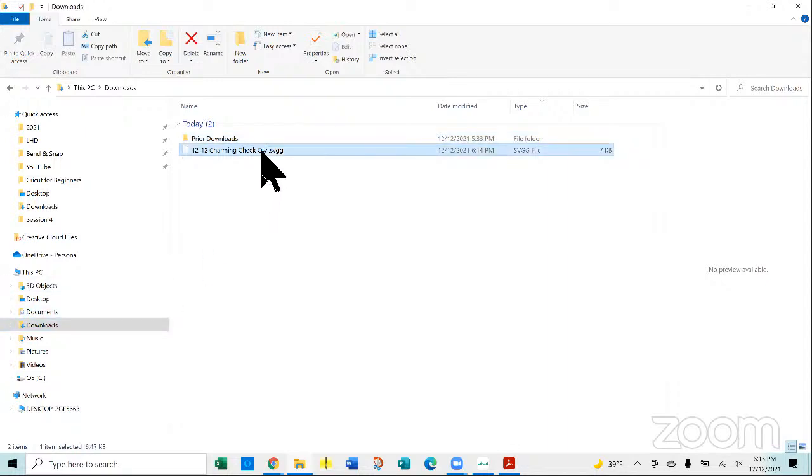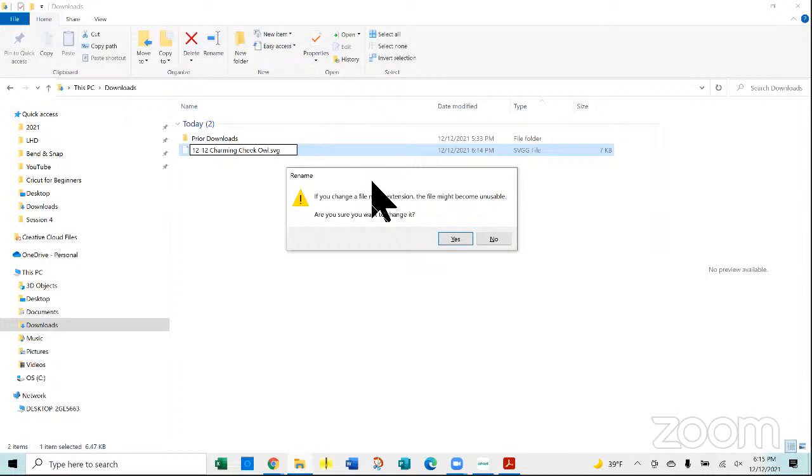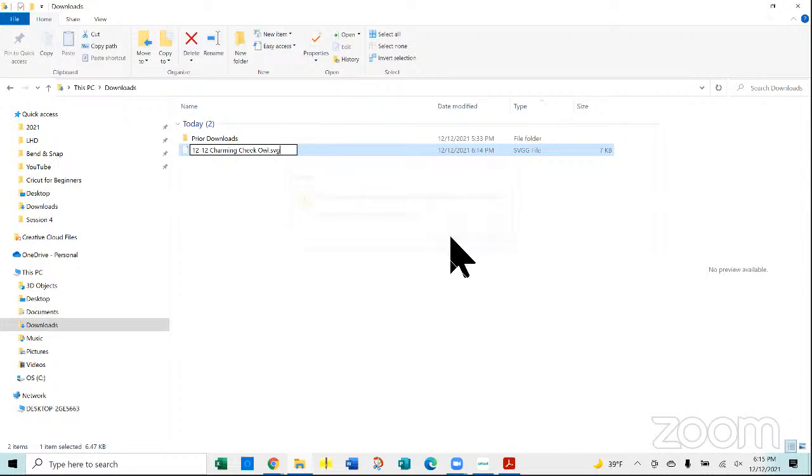Okie dokie. Let me go to my own instructions here. So after we download it, if you don't have the option here, you'll need to go somewhere else to do this. But right now I do have this option. So I'm renaming it to .svg. I do want to change it.